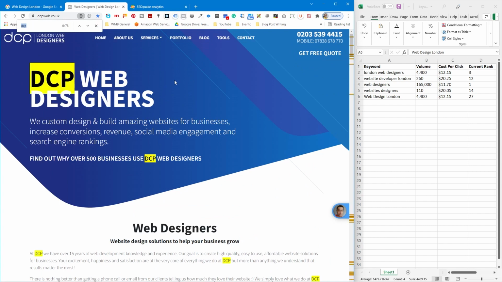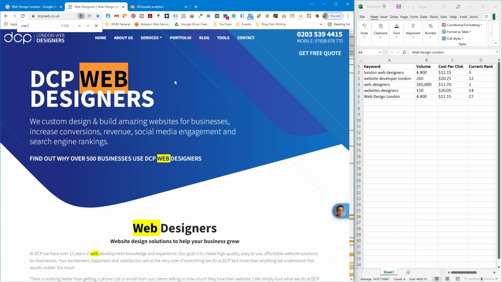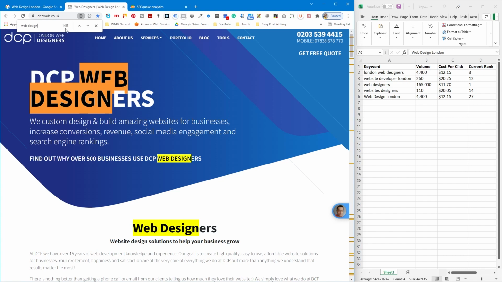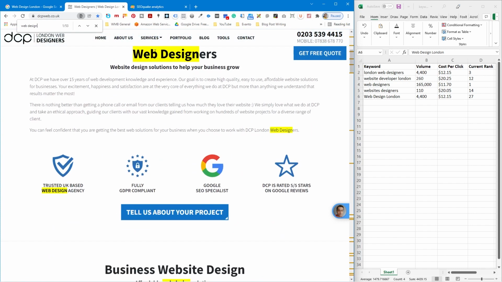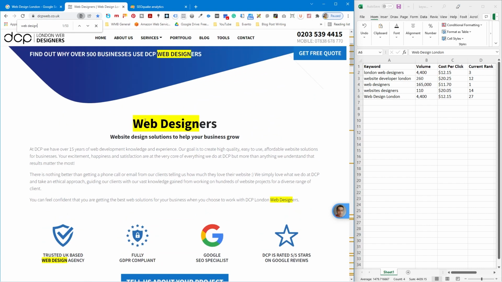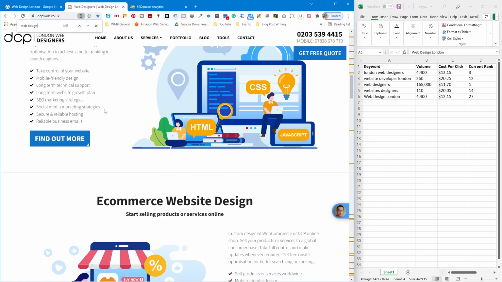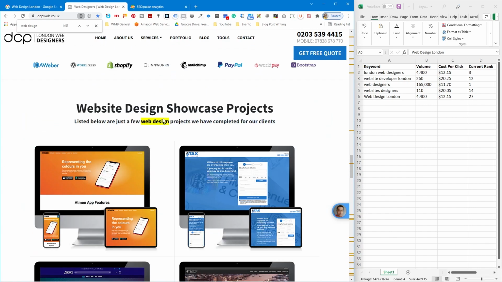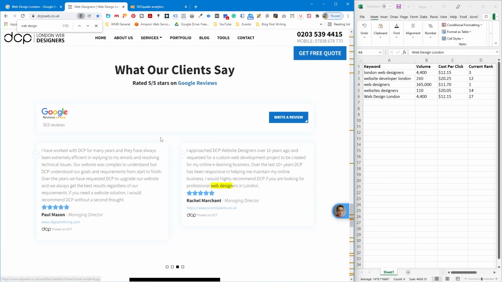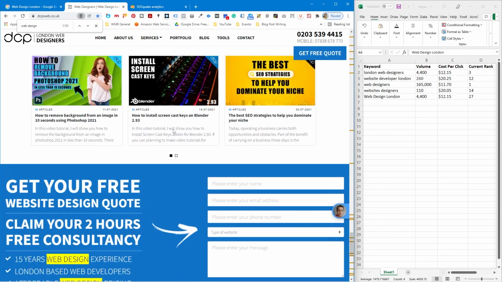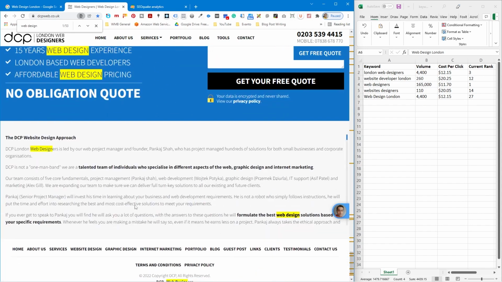So if I press Control F and type in web design, you can see that it's mentioned 53 times throughout this page. So that's quite a lot of times, right? I've mentioned, well, that's not entirely true, because web designers is not actually web design, right? But we can analyze that in a clearer way. But if I start to scroll through this page, you can see where that keyword or variations of that keyword are placed throughout the page.